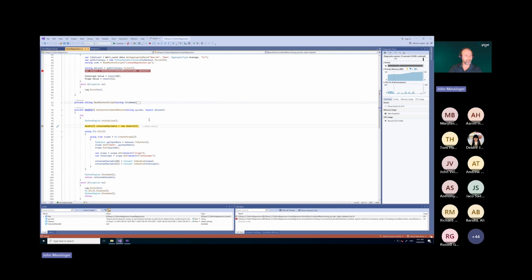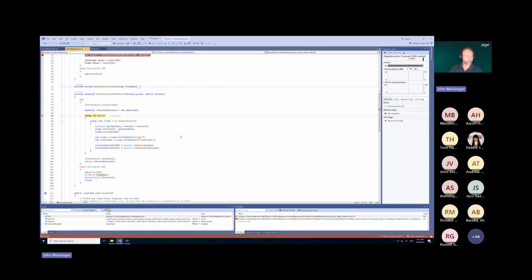Our return result is going to be a double array. With Python.NET, we have to get this global interpreter lock. Python is single-threaded generally, so we have to have this lock to be able to use Python in our scope. We're going to create a scope in which to operate. We're going to create our data set into what's called a Python dictionary.